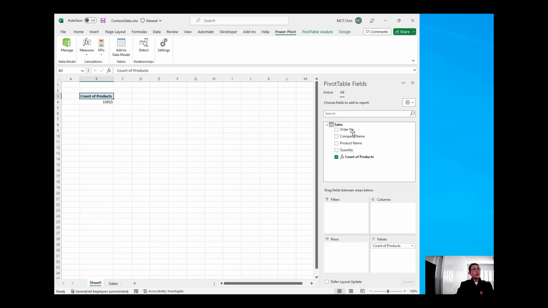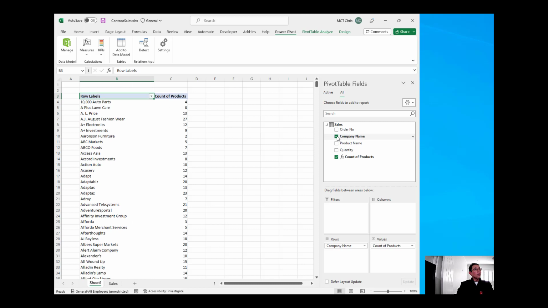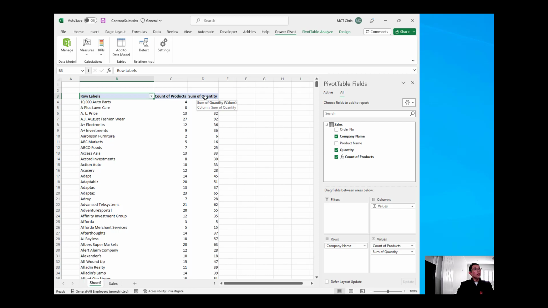And let's say I wanted to see it by company, then I will have there by company, and also I wanted to see also the quantity, so I can tick the quantity and I will have there the sum of quantity that were sold by product.